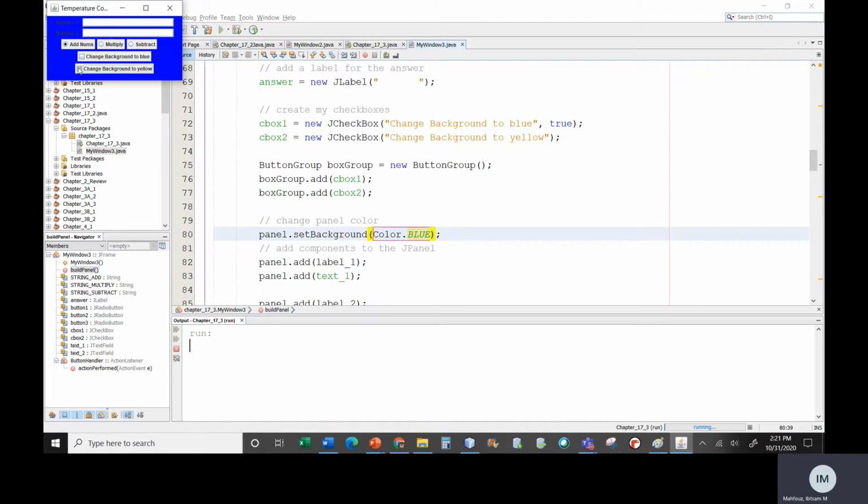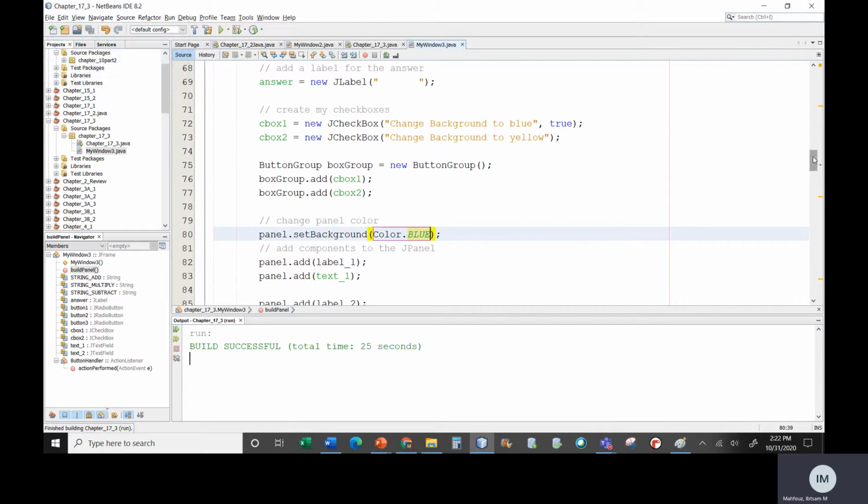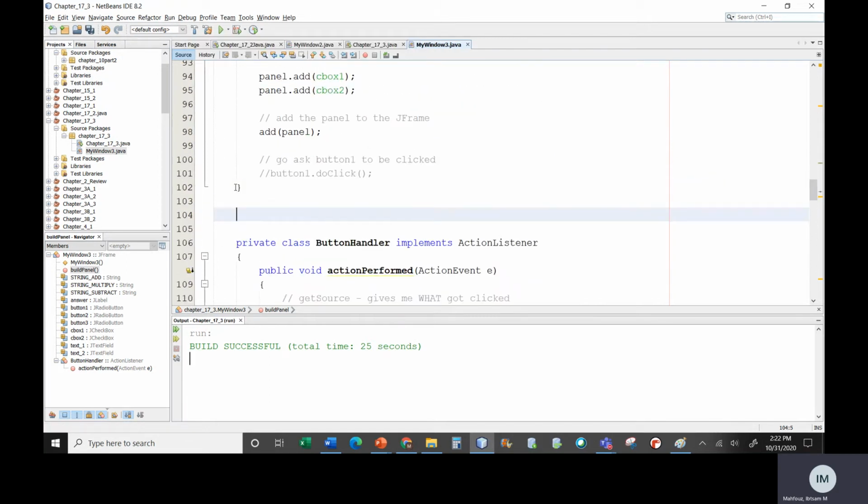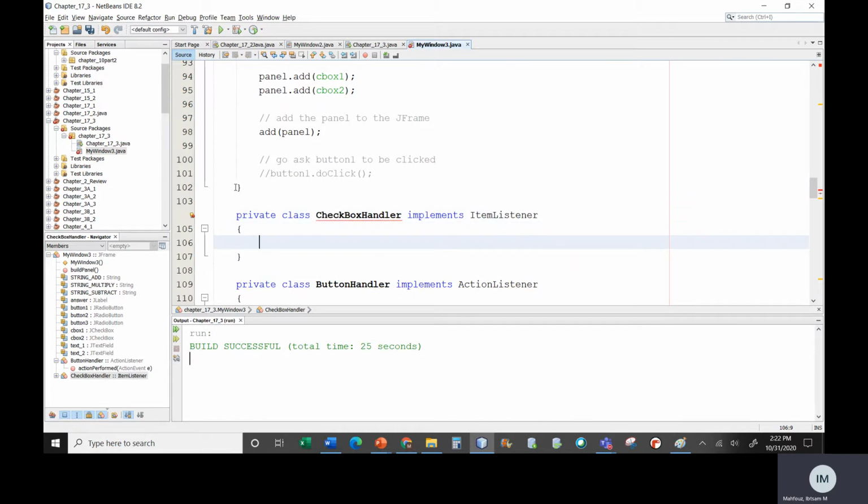Now, what I want to do is add code so that when I click change background to yellow, my whole panel turns yellow. So what I need to do is add a class that implements the ItemListener. So I'm going to come here and create my class, private class CheckBoxHandler, and it implements ItemListener. And once I add it, it's going to tell me what method I didn't implement. So if you forget the name of the method, here it's going to tell you. It says it's not abstract and does not override abstract method itemStateChanged. And it takes an ItemEvent instead of an ActionEvent.